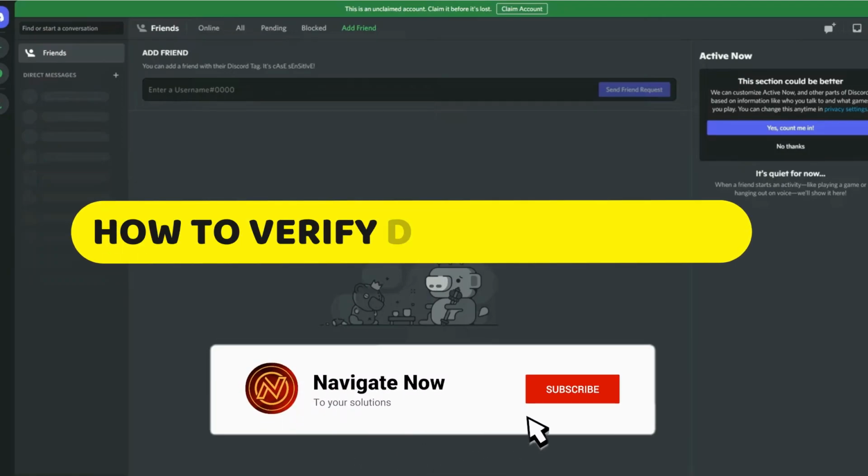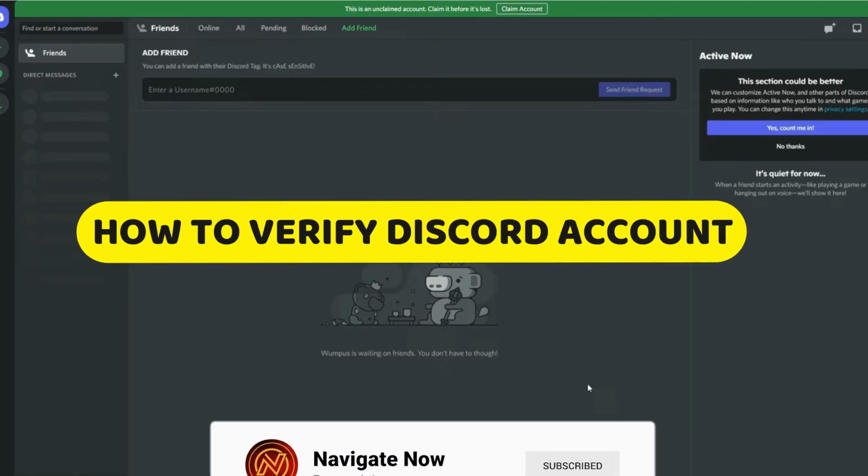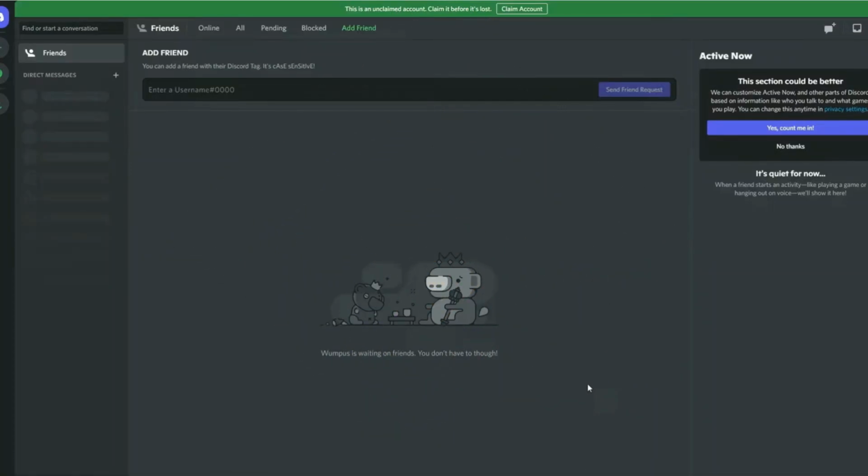How to verify Discord account. Hey guys, in this video, I'll guide you through how to verify your Discord account.